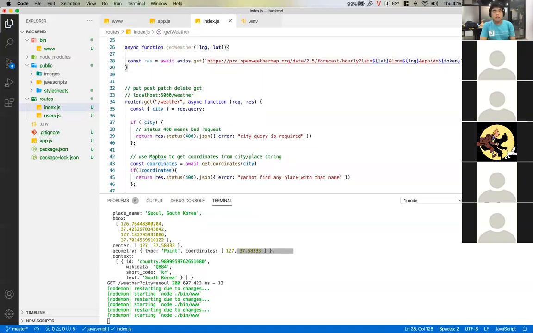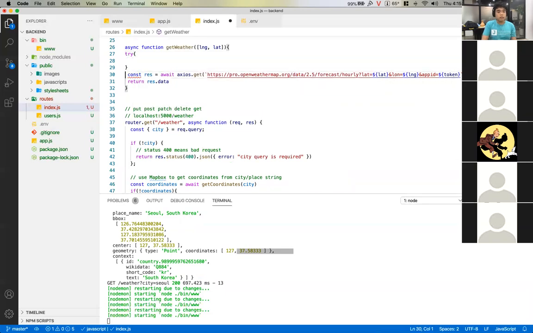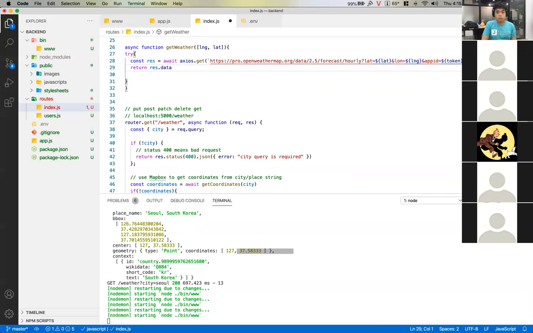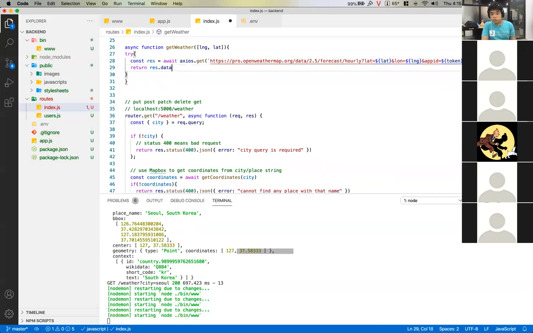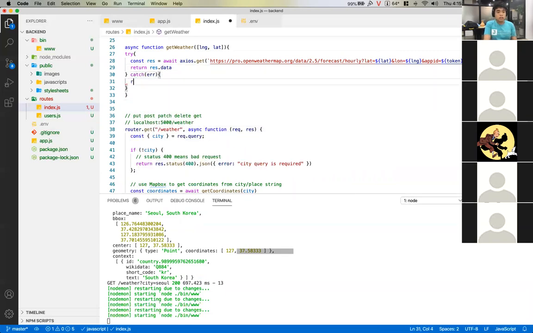Okay, so now you can try to return response.data. So we're gonna return the whole object, or you can use try and catch as well. Wait, hang on, let me finish this one first. Catch error, return, no, just like before.